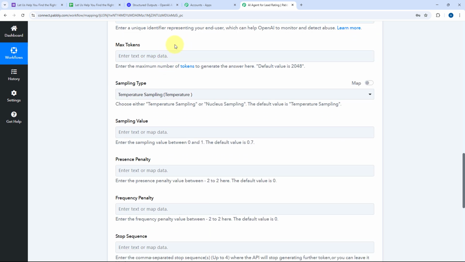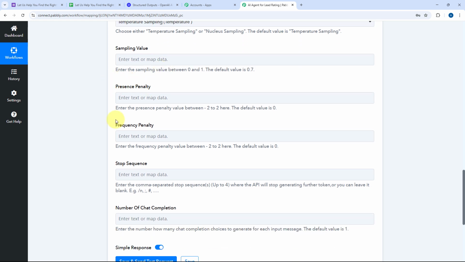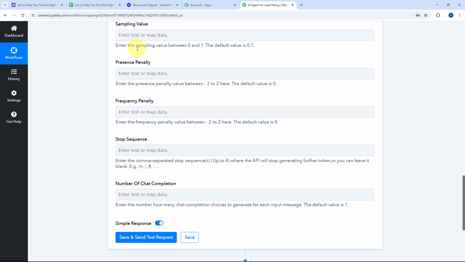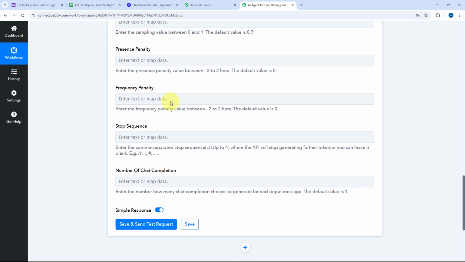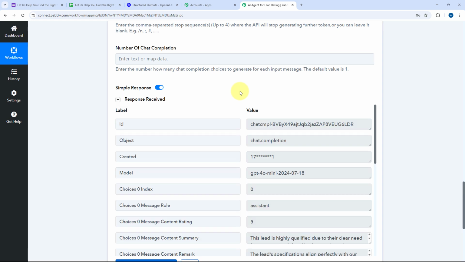Also, the kind of response, the kind of result you are getting from OpenAI, you can tweak it and make some changes according to that. So you can enter the max token, sampling type, sampling value, presence penalty, frequency penalty. You can tweak the values over here to get the desired or creative response from OpenAI. Right now, I'm just going with the default values, and we will just click on this save and send test request button.